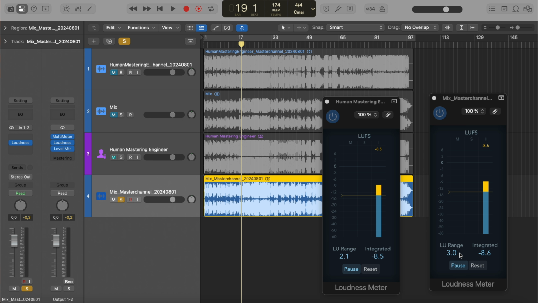So let's first take a look at the mix that we have here. And we can see that it's fairly quiet, as it should be. We have plenty of headroom. Actually, maybe if I go in and get these meters out here, it makes things a little bit easier.